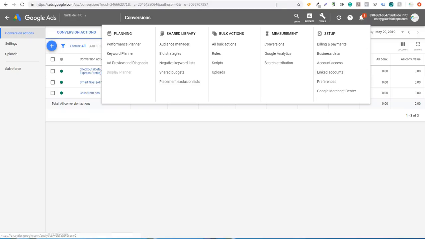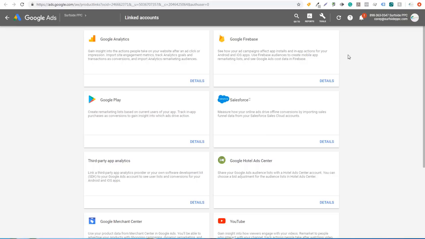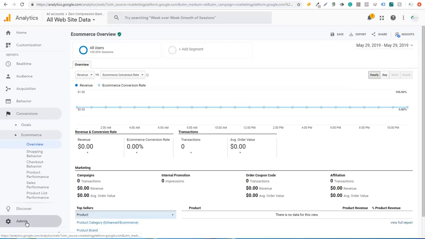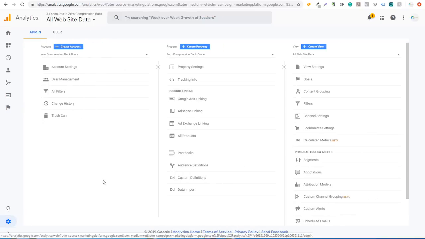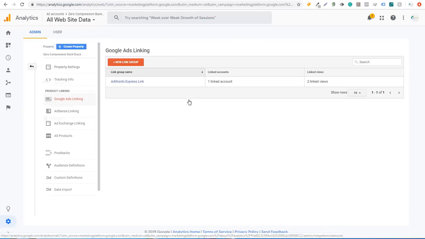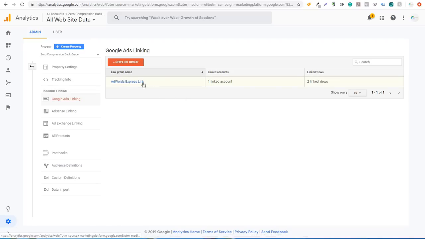So when you click on Linked Accounts, you're going to see a page that looks like this. And here you can just click on Google Analytics and click on Details and make sure that your accounts are linked. Now, the other way to do this as well is if you go into Google Analytics and you come back into your admin screen here. So what you can do in Google Analytics is just go here and do Google Ads linking and just make sure that your account is linked right here. So you can do it one way or the other.